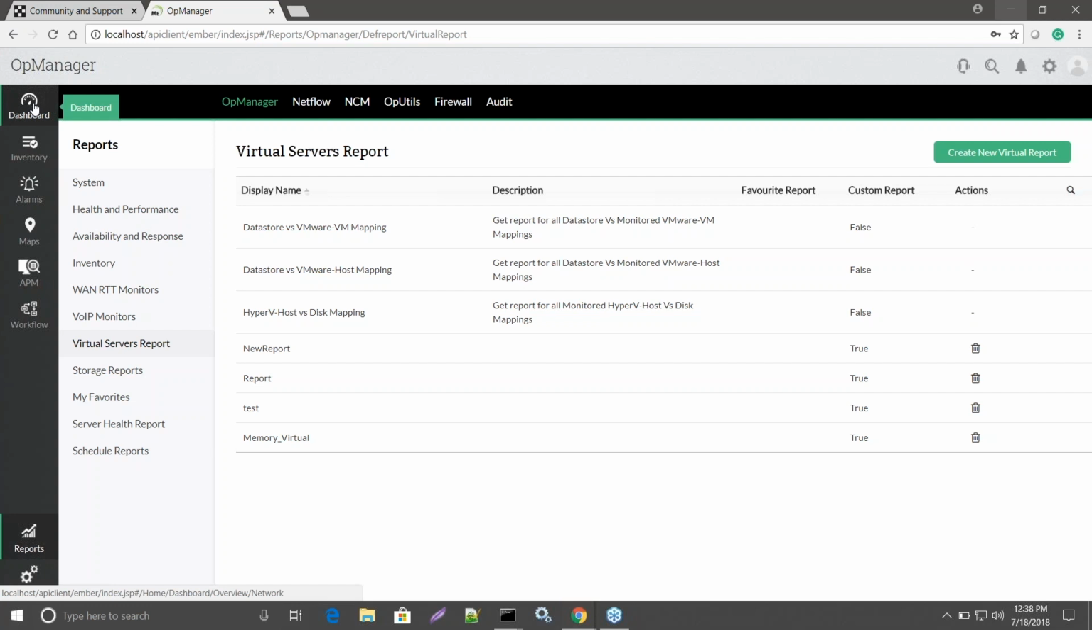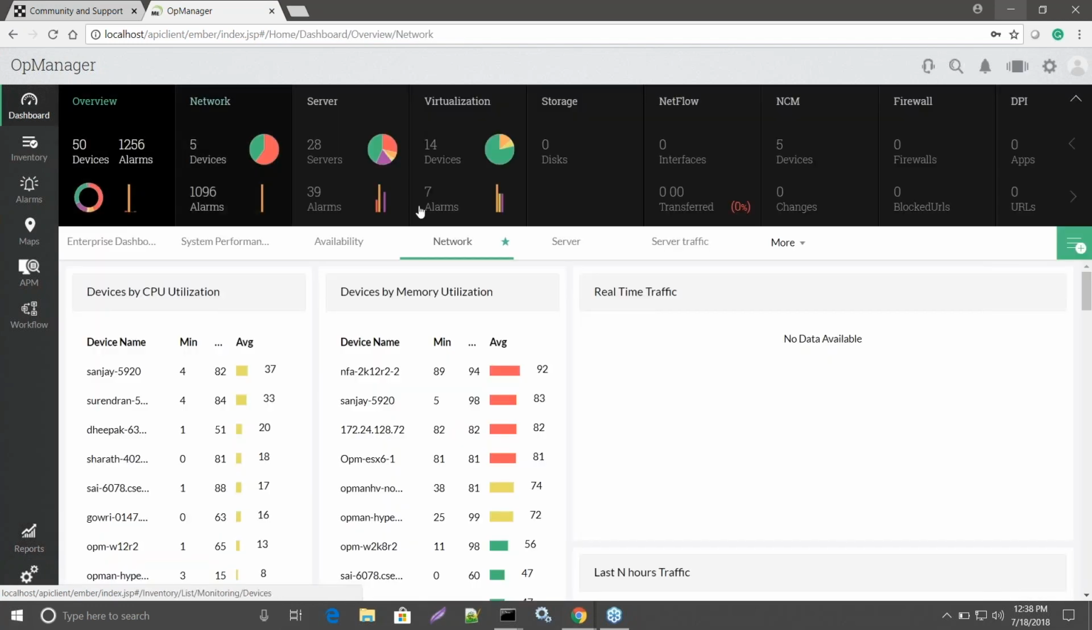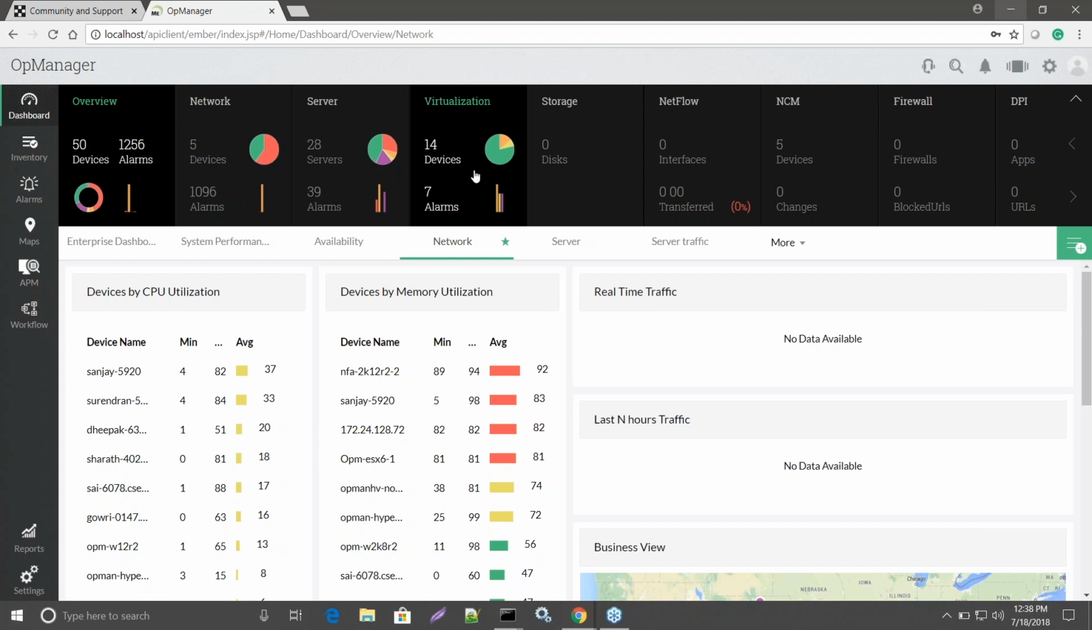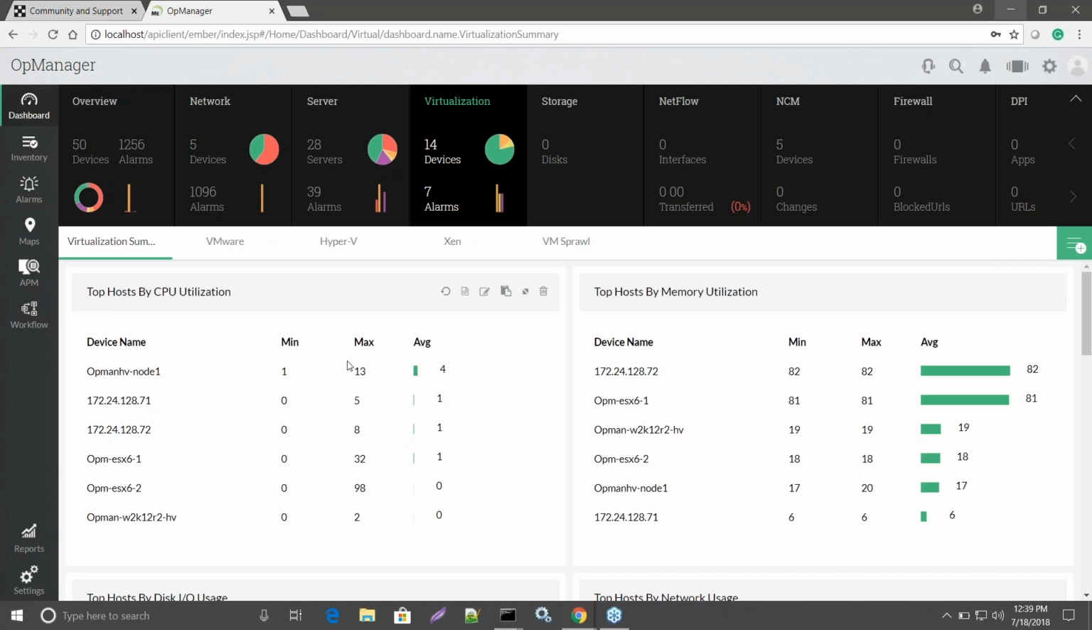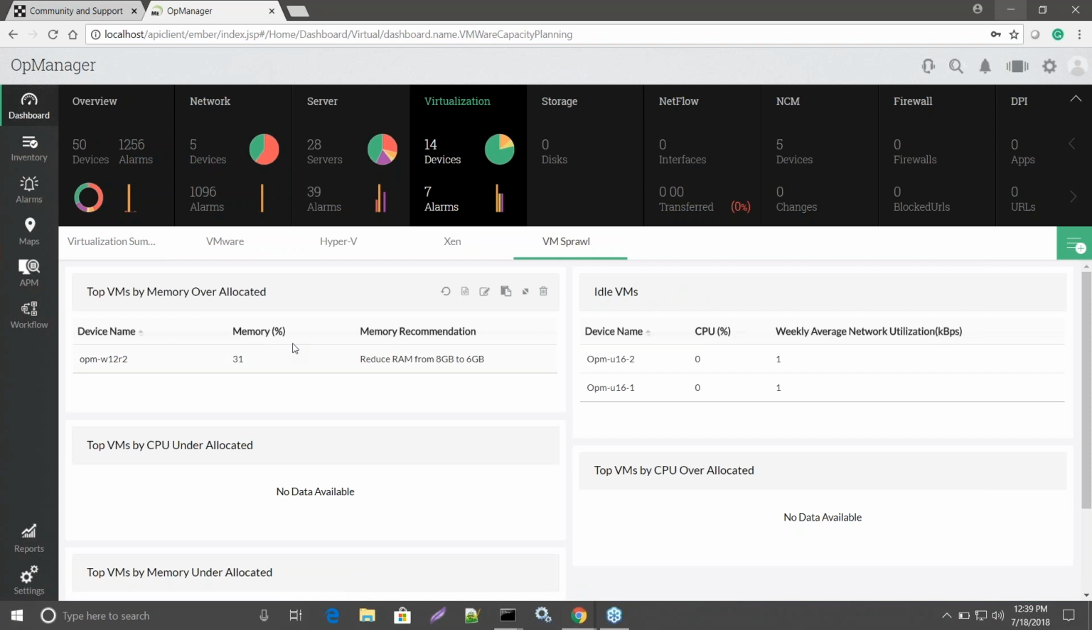So next we will talk about the VM sprawl dashboard. When we talk about the dashboard, this is a place where we have an exclusive virtual dashboard. This would give you a clear summary of what's happening on your virtual environment in one small place where you have a clear picture of it. The same way, we have a VM sprawl dashboard which gives me the capacity planning idea.